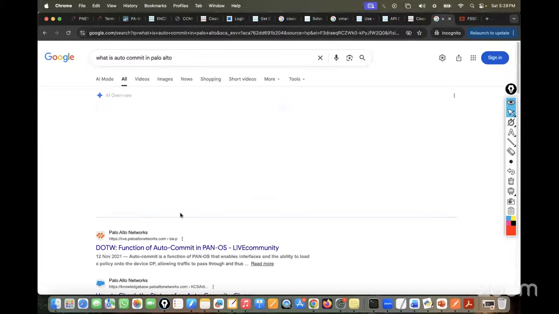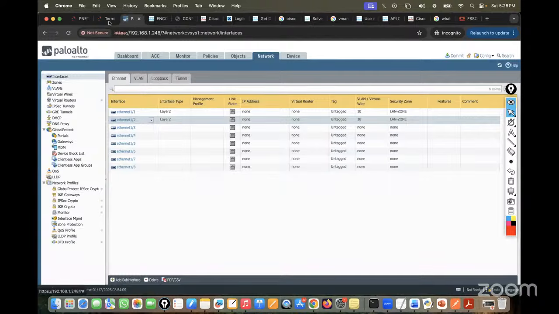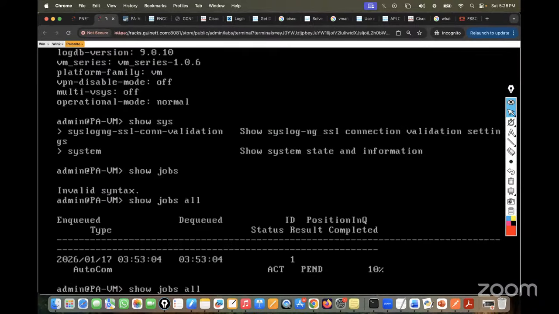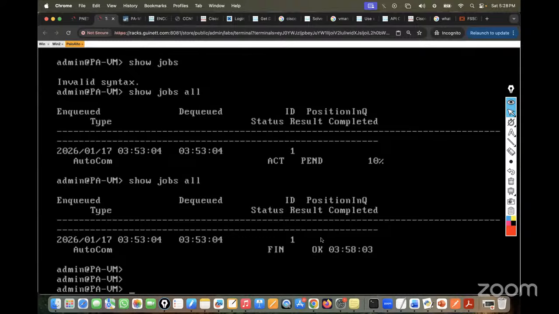So see, you're going to find a definition. A Palo Alto auto commit is a crucial background process that automatically loads and applies a running configuration to the hardware data plane after a reboot, device restart, or significant change. Means generally whenever you restart or reload the device, it is going to be auto commit. So now my firewall is stuck in auto commit and it's not moving. Now it's auto commit done. See, now it's done automatically.